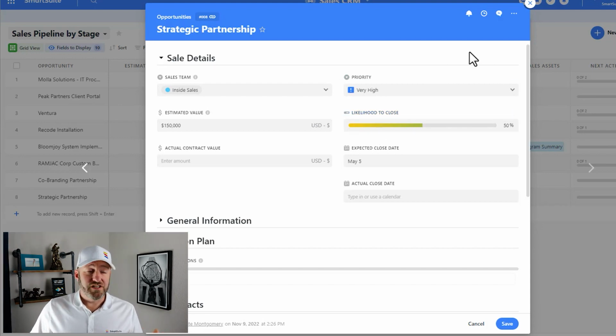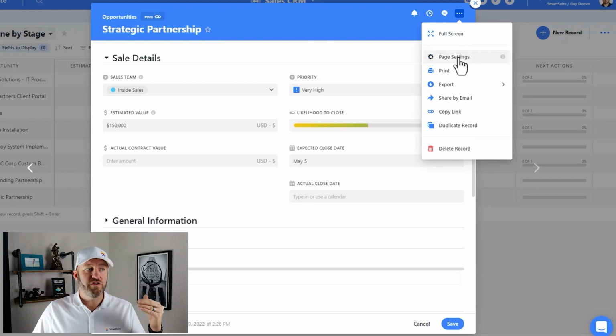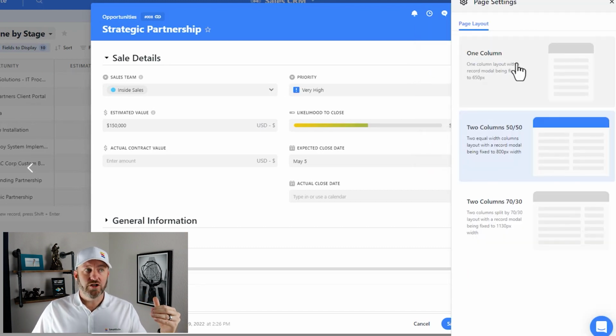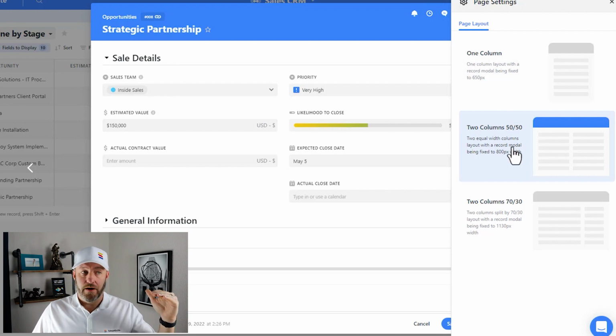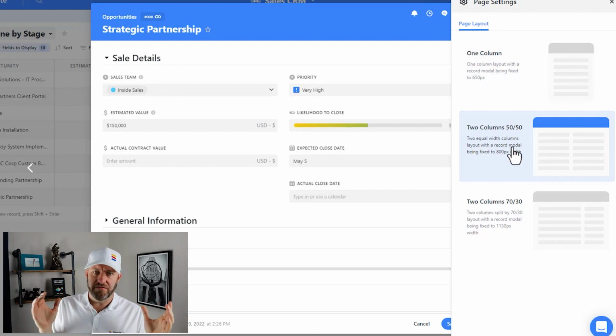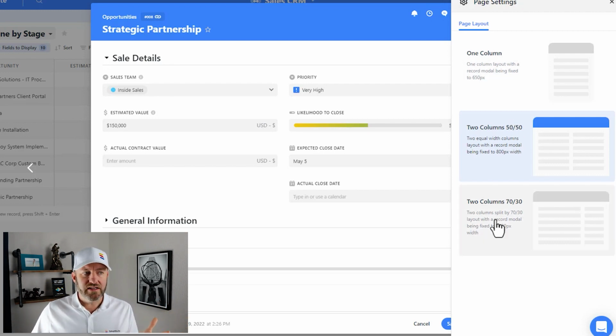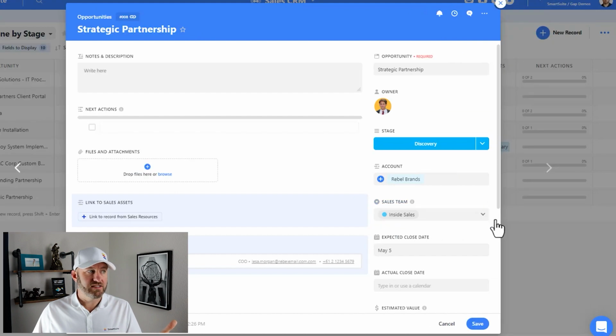Now, if I want to make changes to this at a higher level, I can go into the upper right-hand corner of the opened record modal and click on the action menu here. I'm going to go into the page settings, and you'll see that I can alter the page layout of this particular opened record. I have a single column option. I have a multi-column option, two columns at 50% each. Or I can do a 70-30 split on two columns. I really like the 70-30 split, so I'm going to go ahead and make that selection here.